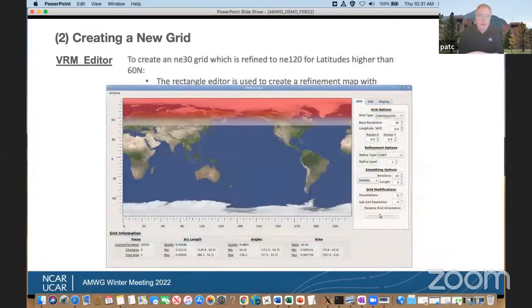One thing that is difficult for the VRM editor is when you're dealing with a polar grid, because it has a lat long interface. So when you're editing the grids over the pole, it can be cumbersome, but there's always a way to do it. It just may not be as straightforward.